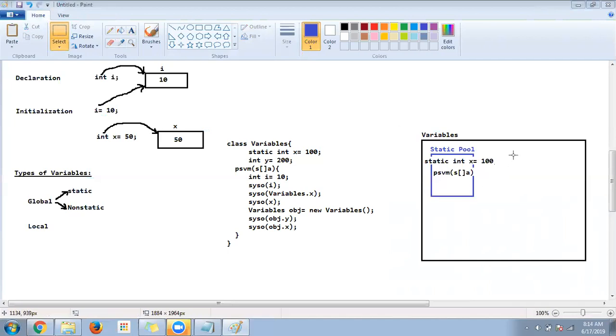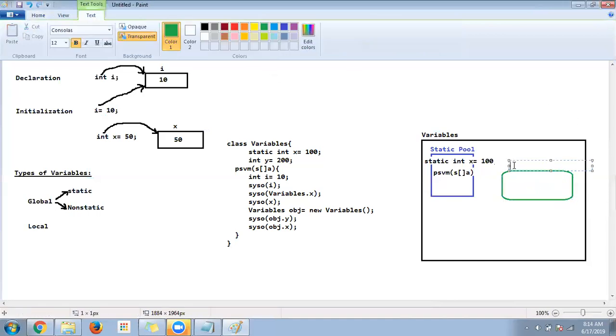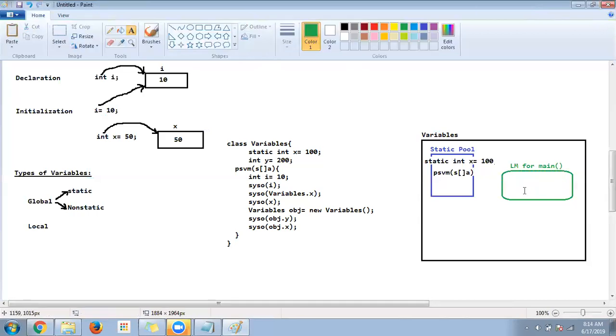So next. After that, now what will happen? First, as I told you, the main function will be executed first, because in the static level, the main function has been loaded. So first it executes the static main function. Whenever a main function executes, a local memory for main will be given. Got it? Then the main function starts to execute.